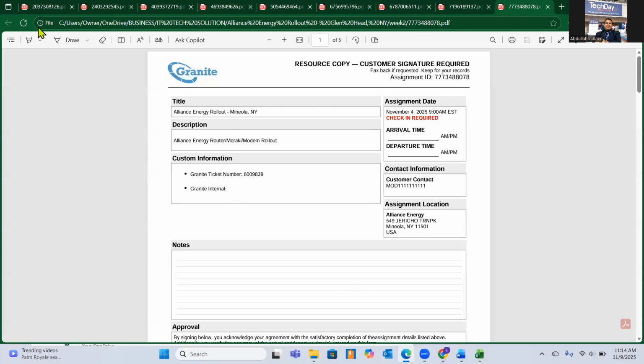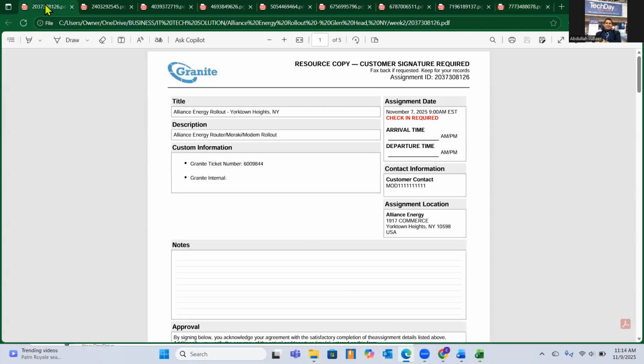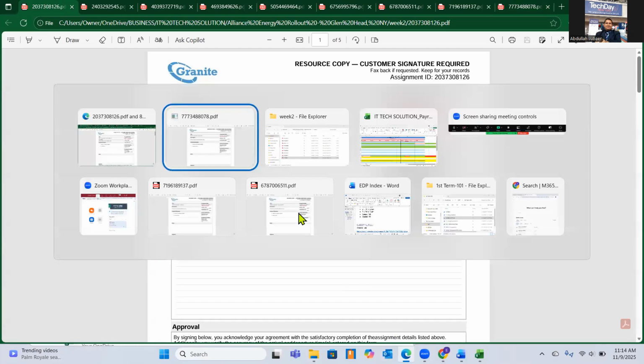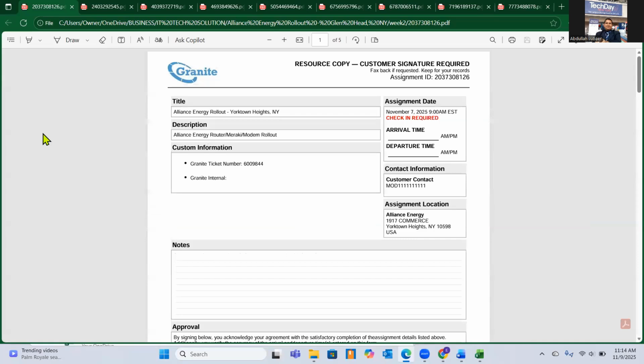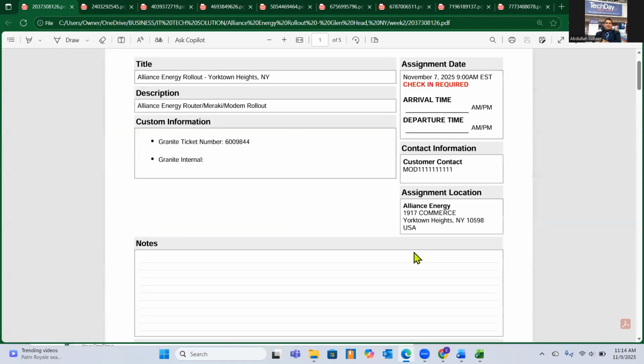From this we have to start taking the information, right? What information are we taking from here? In this format we need the work order number. So the work order number is on the paper, you can see. Let's make it a little bit bigger.